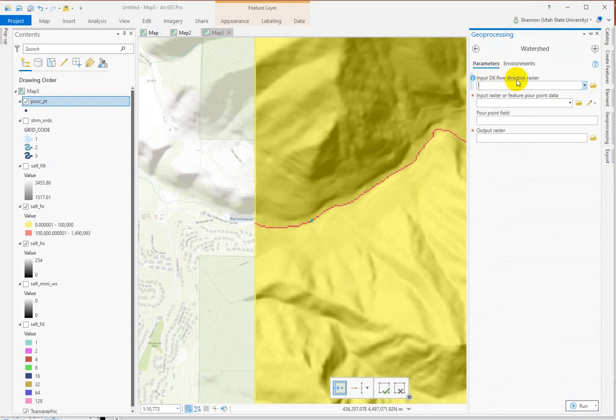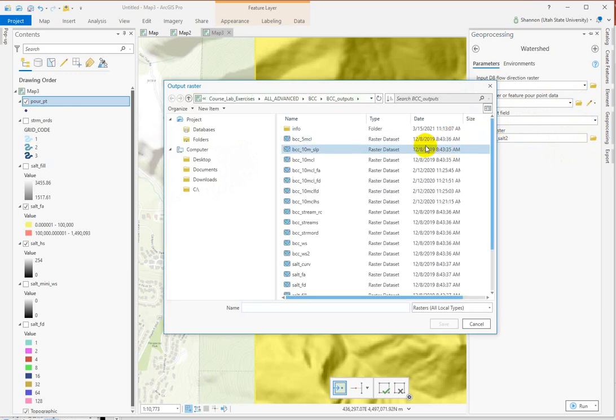So notice that it asks for the flow direction raster, not a DEM. This is why it's really handy that you've named everything consistently. Your pour point, we've got that now. And we can use the ID field. You'd need to be careful using this if you're delineating multiple watersheds at once from a file that has multiple pour points in it. And of course, I'm not going to just let that go wherever. I'm going to put it in my BCC outputs, and we'll call it salt watershed.